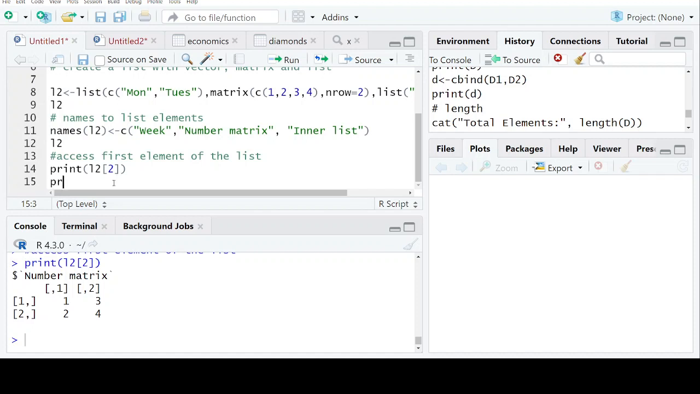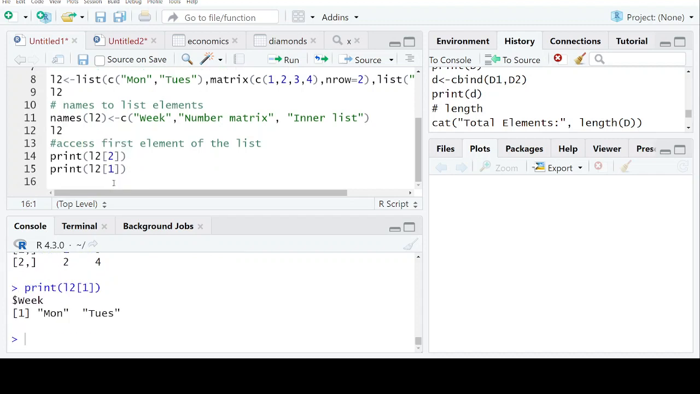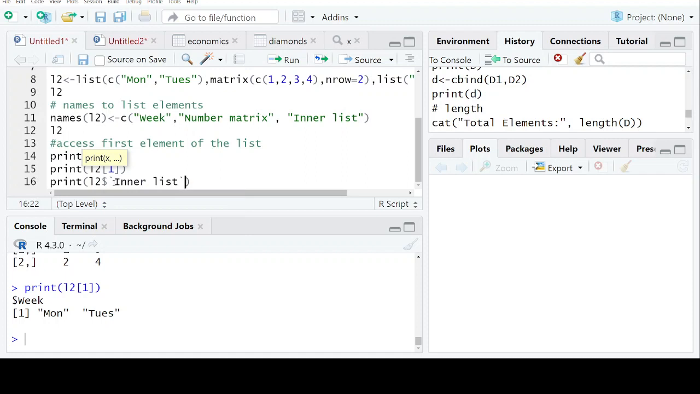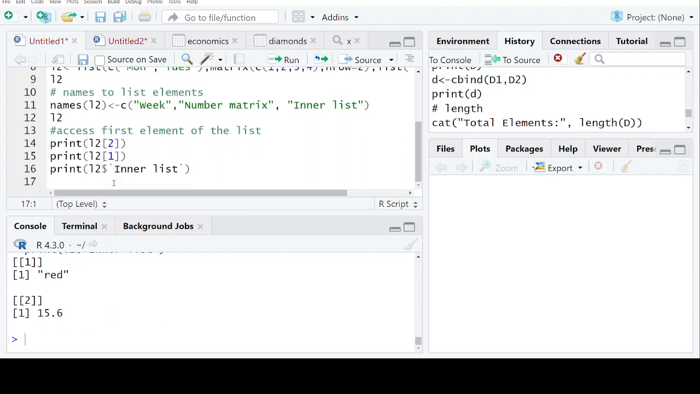Similarly, you can go for the first element also, print L2 square bracket 1. So it is going to print the first element. Similarly, you can do it with the help of name also. You can access the second element using the name also. Like these are the three names in the list, I want to display the inner list. So this is how it is displaying you the inner list of the list.